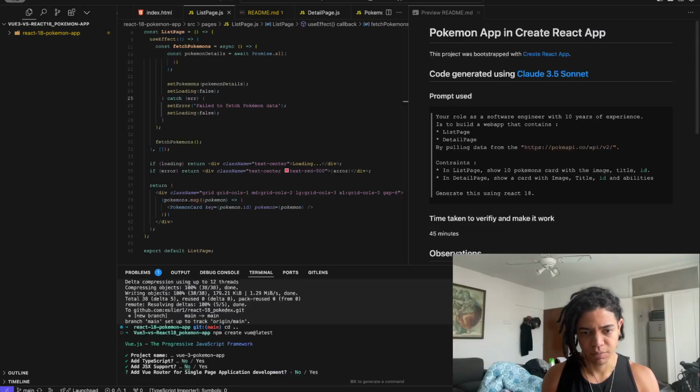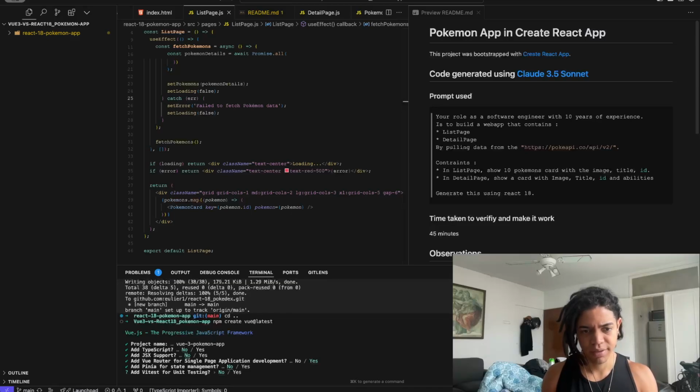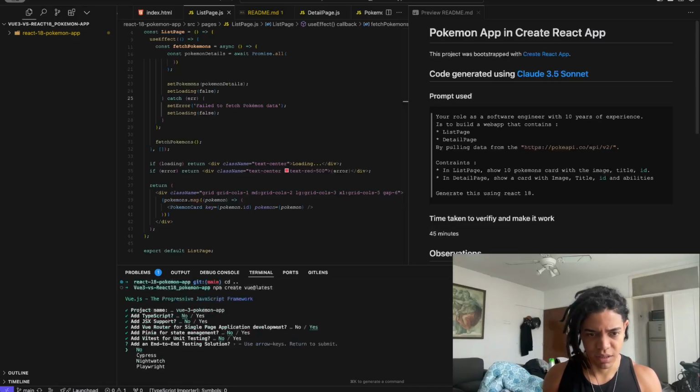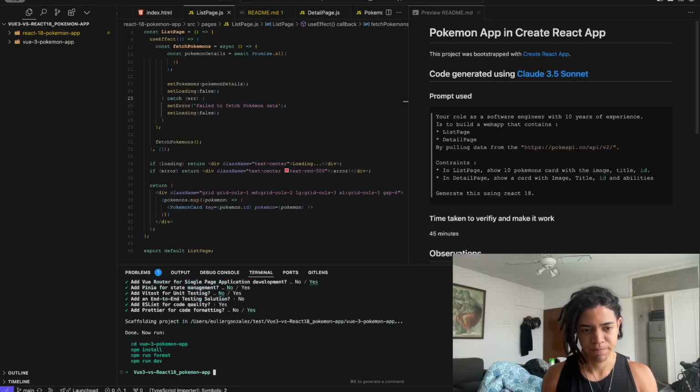Vue Router for single page applications. Yes, because we're gonna use that. No need for Pinia because we're not going to manage any state right now. No need for unit tests. No need for any end-to-end testing solution. Code quality, yes. Linter for code formatting, yes. Good. Let's get into this.